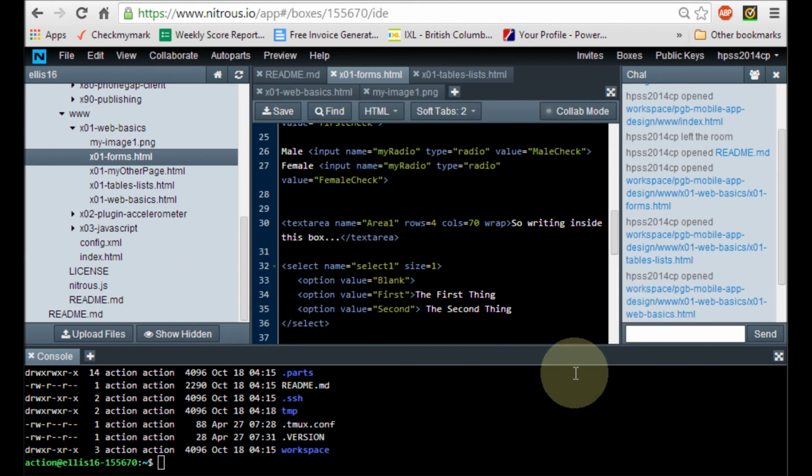Yeah, Nitrous, Phonegap Developer App, Android, iOS.